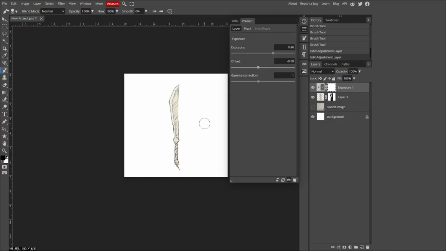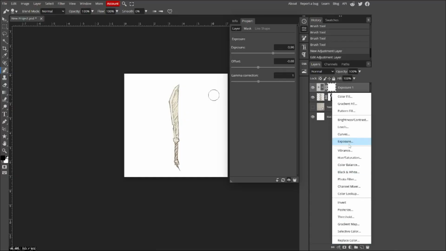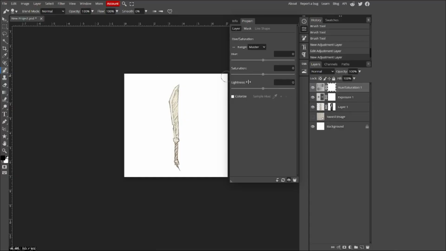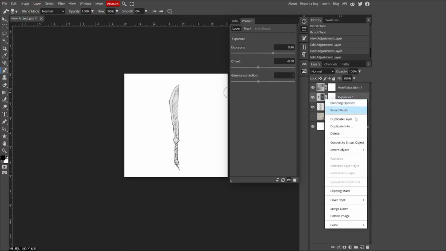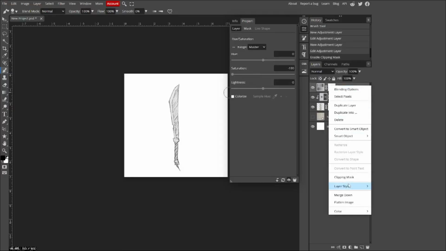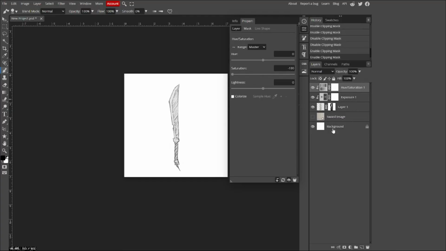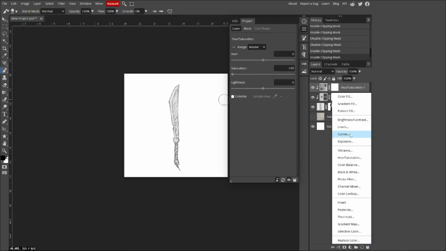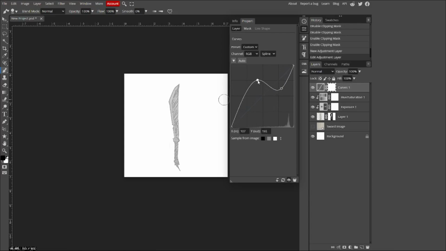And then if it's also got a hue to it and you don't want a hue, you could add a hue and saturation and drop the saturation on it to remove any saturation. And that's a good thing to do as well. And don't forget to clipping mask these so they don't affect the base white layer. And then we can also add a curves. If you add a curve here and you push your curves, you can get different effects as well to make the line work stand out even more if you want. That's a fun way to do it as well.